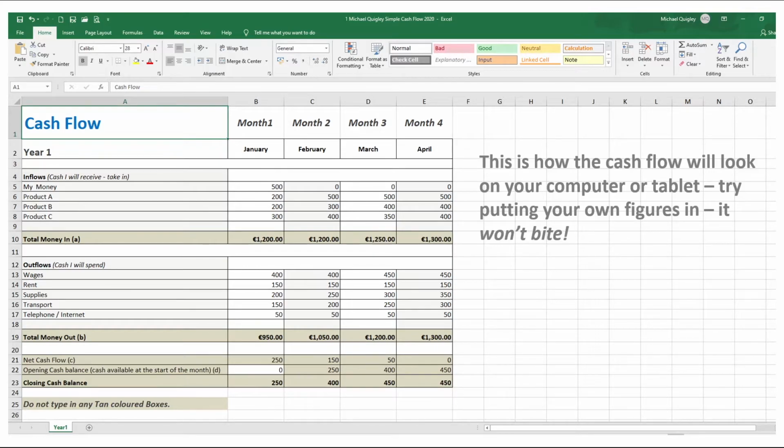You put your own figures into the template and see what happens. This is how the template will look on your computer, and we can change and adapt it to suit ourselves. You can change the headings from, say, product A to the actual things you'll be selling, be they products or services, and with outflows, change these headings to outflows that actually apply to your business. What will you be spending your cash on? Key in different figures and see what happens.